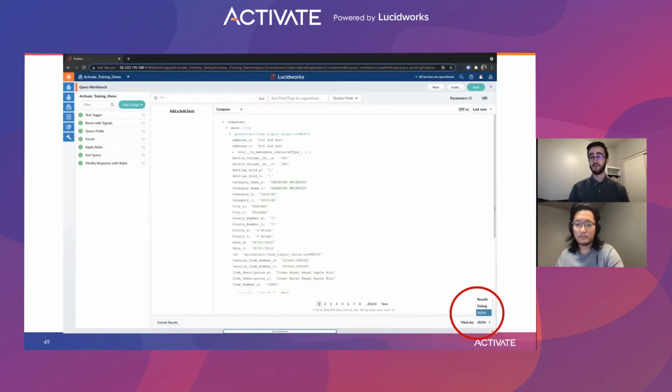The JSON view does exactly what you would expect it to and shows us the JSON representation of the response that we're receiving. This can be nice to get an idea for what the response will look like when you're interacting with a query pipeline from outside of the Fusion UI.